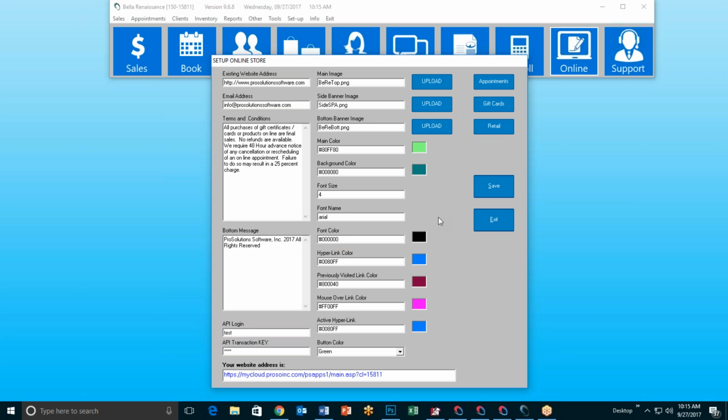Because of that, we highly recommend that your font color contrast greatly with your main color. So if your main color is light, then your font color should be very dark. If your main color is dark, then your font color should be very light, like yellow or white. Again, the reason for that is because if your main color is dark, like let's say a dark purple, and you chose black as your font color, it's going to be exceedingly difficult to read. So make sure you have a high contrast between your main color and your font color.